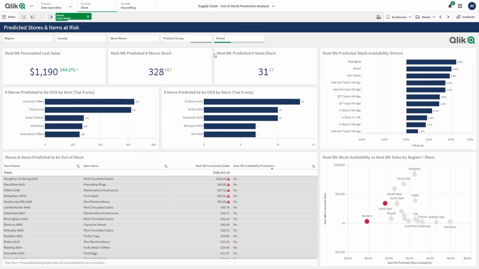Back in my Qlik application, 328 stores of our 347 stores are predicted to be short of stock, and 31 items of our 37 items are predicted to be unavailable. I can identify the top 3 key drivers for our stock availability, which are packaging, the brand itself, and the item name. These 3 features have an influence on stock outages when looking at our Super Sweets brand.